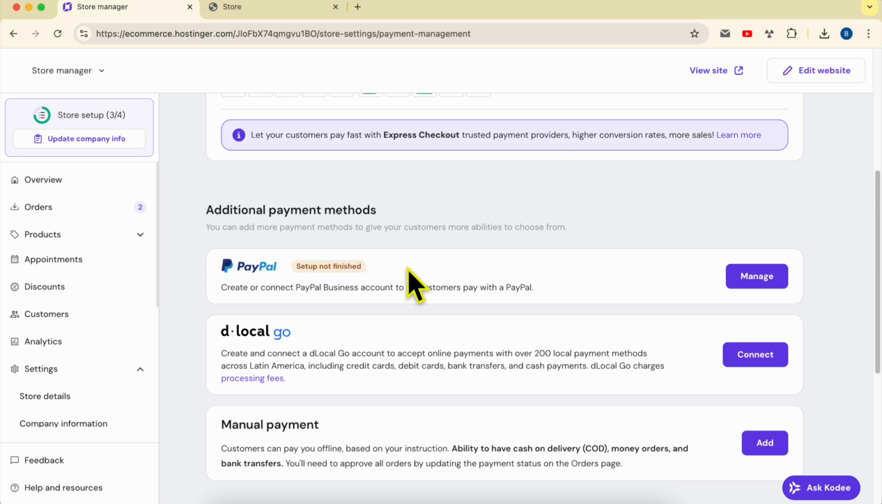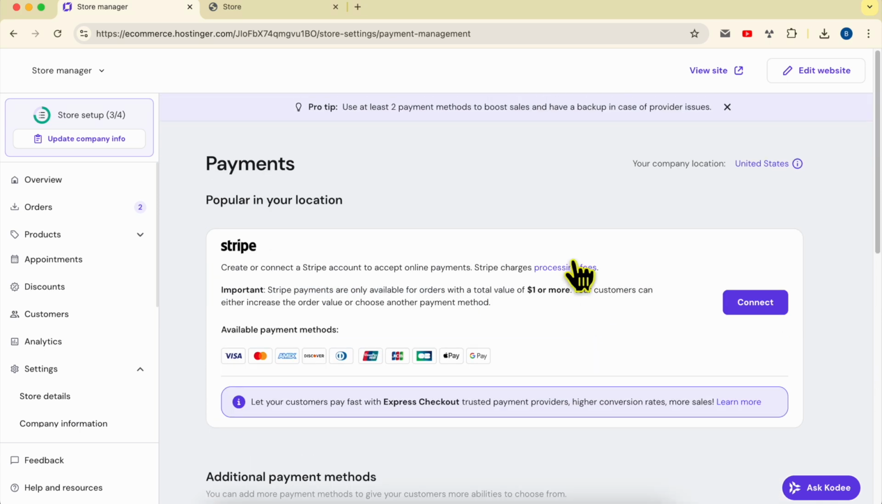But I'm sure if you follow this tutorial step by step, you can start accepting PayPal payments in your case if you have a PayPal business account. And this is how to start accepting PayPal payments in Hostinger website builder.